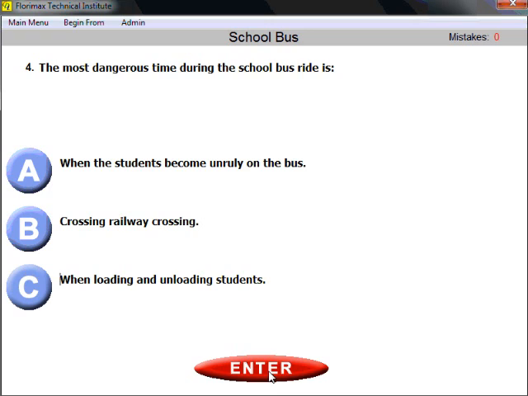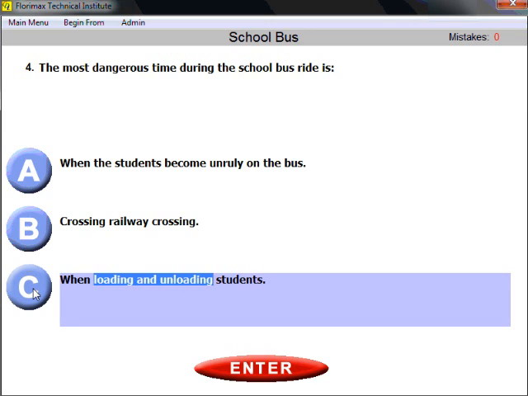Question number 4. The most dangerous time during the school bus ride is when loading and unloading. This is statistically the most dangerous time. Most students get injured or killed exactly during the loading and unloading procedure. So that is the most dangerous time.